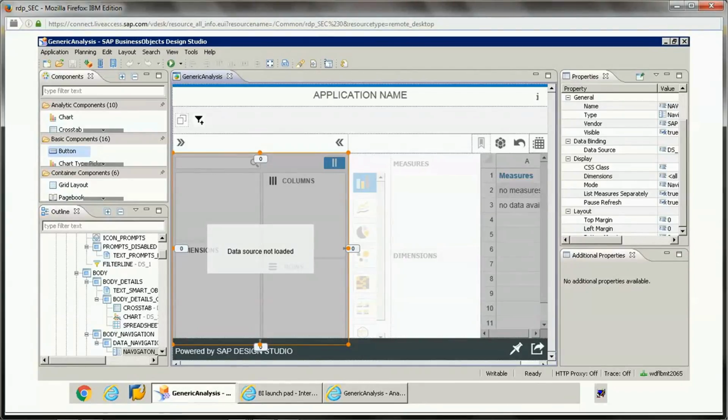Hello friends, in this video I'll be showing you practically how we can create generic analysis, which is one of the ready to run templates available in DesignStudio. So for that, let's create a new project.